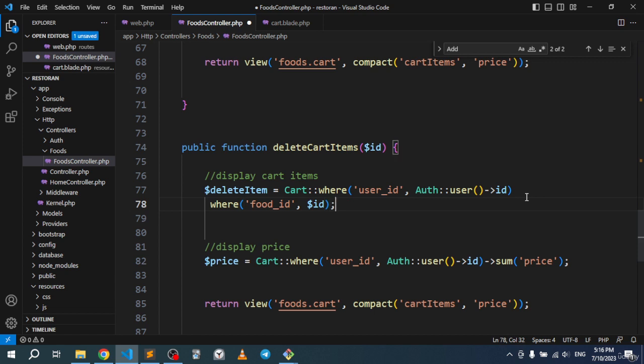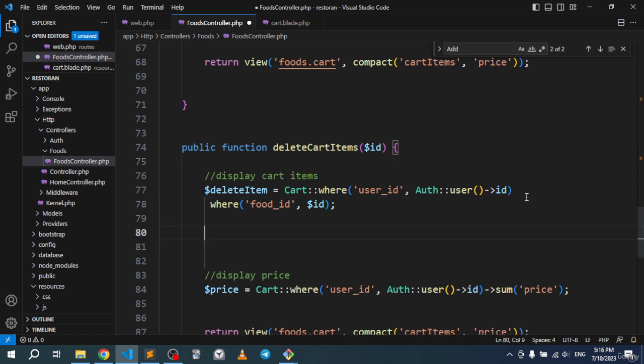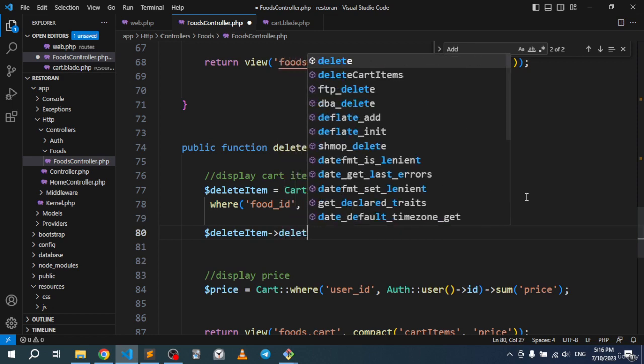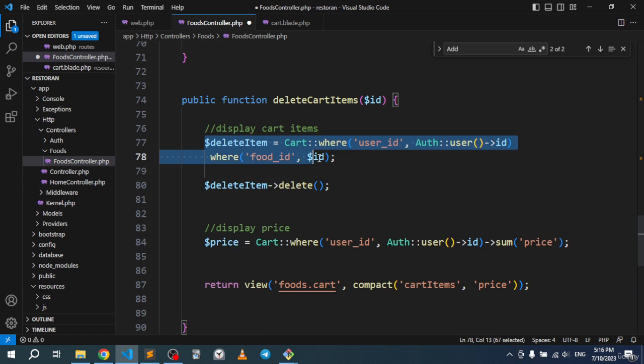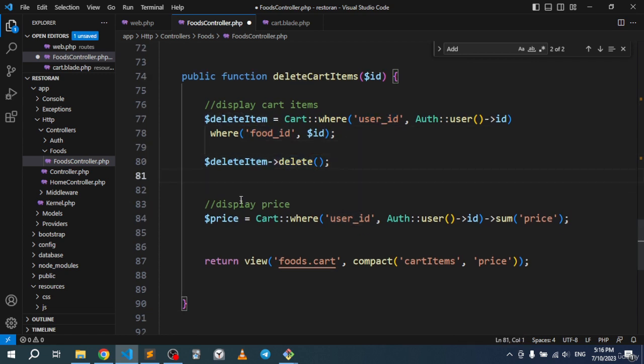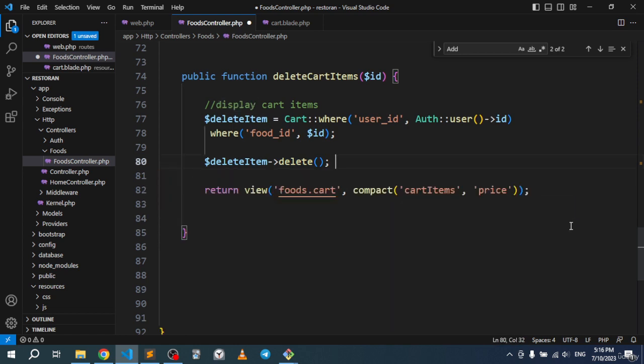All right, so I want to go ahead right after this. I want to go delete item right here, and I want to go ahead and use my delete method to simply just delete this. So since we found our row right over there, which is specified by the user ID and by the food ID right here, we can now just delete it. All right, so I do not want any of this.